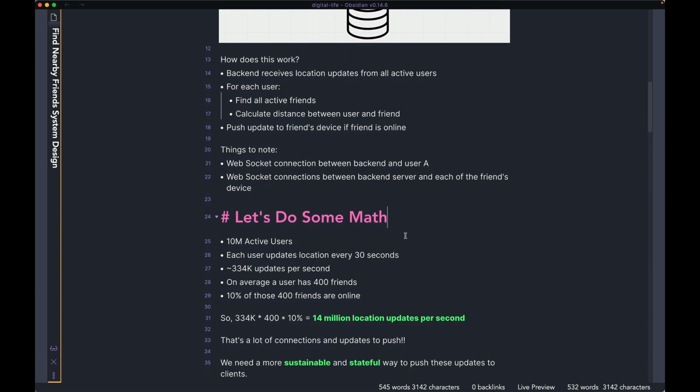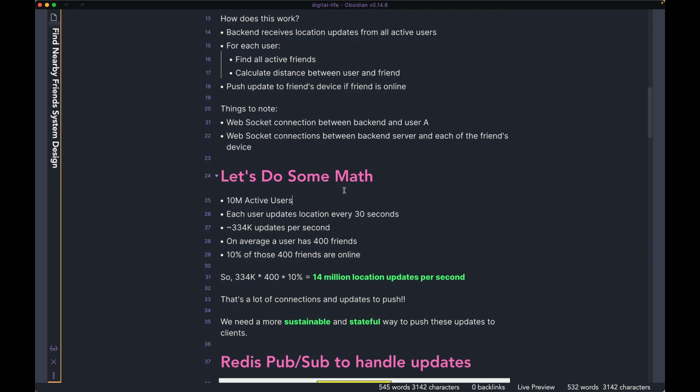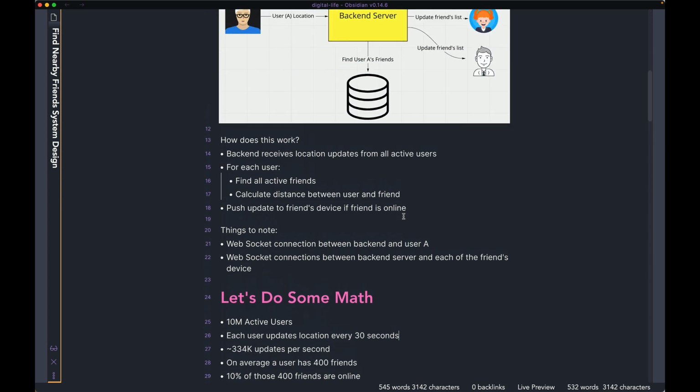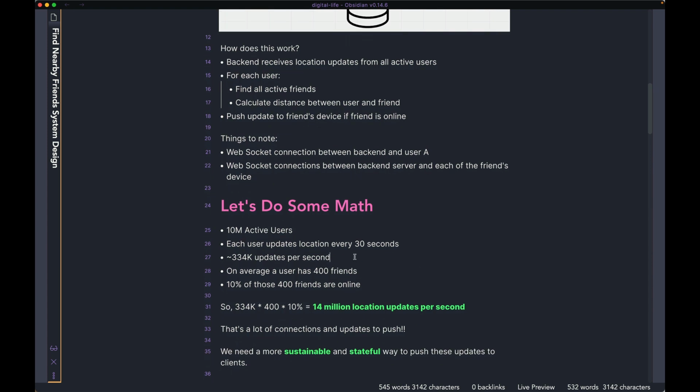All right, so keeping that in mind, by that I mean this high-level design, let's do some very, very basic math. Let's say that your application has 10 million active users. And let's say we decide that each user is gonna update their location every 30 seconds. What this means is every 30 seconds, the user is gonna send their location to the backend. If you do the math, that ends up being around 334,000 updates per second.